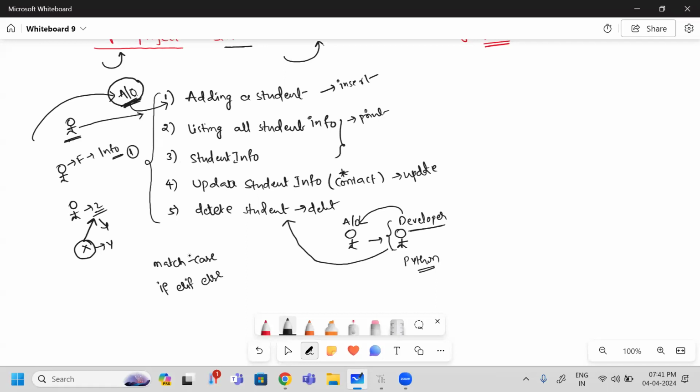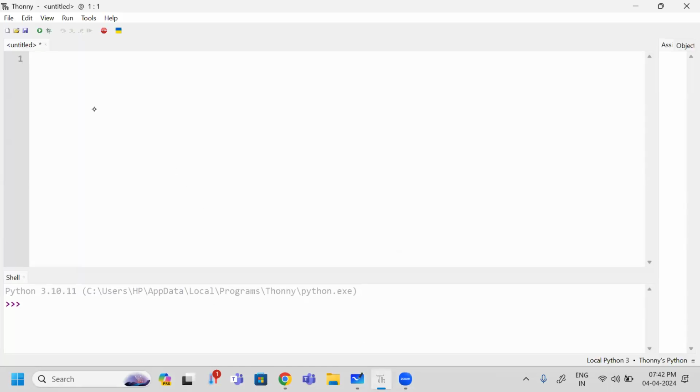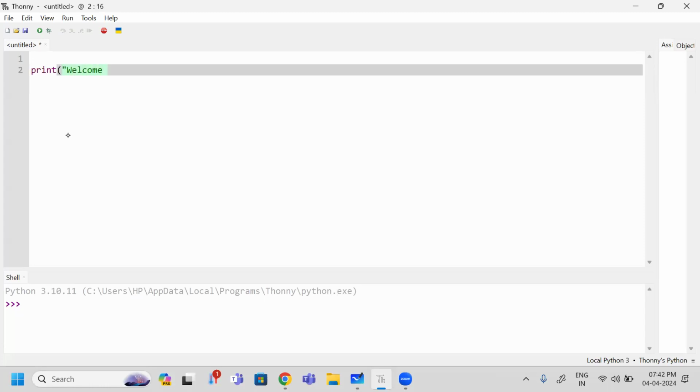Using this technique, I can give the user interface to this administrative officer to select any one of the operations from this. So for this, I am writing one simple program. I will tell you one by one later. Okay, first understand how I am going to design this. First one, I should show the interface to the administrative officer. So, welcome to student database, like that I am writing.